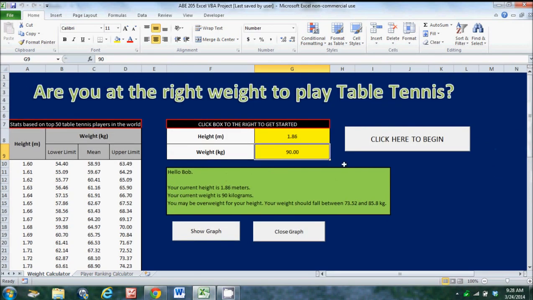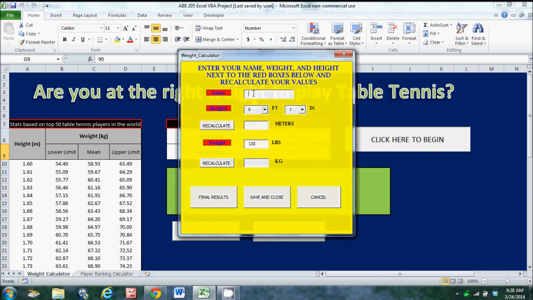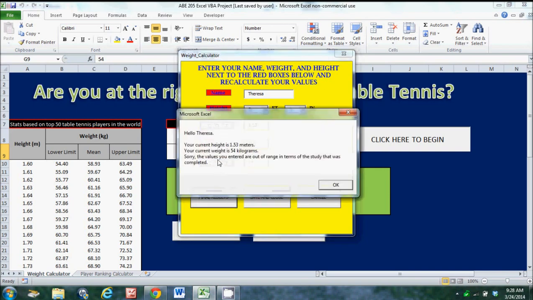Unfortunately, the values found for this study probably just correspond to males. So I entered it in a way that if you were outside this range of values, say your name was Teresa, and you were 5'1" and 120 pounds, then if you click final results, it says, "Sorry, the values you entered are out of range in terms of the study that was completed."